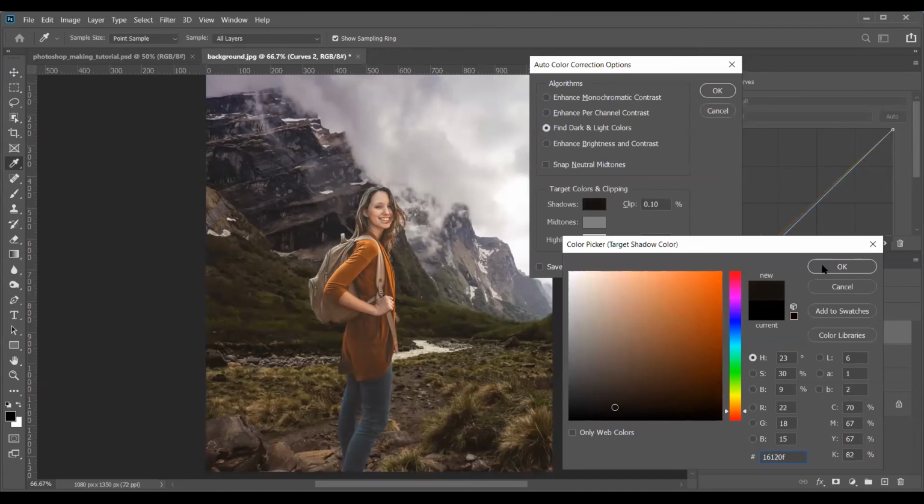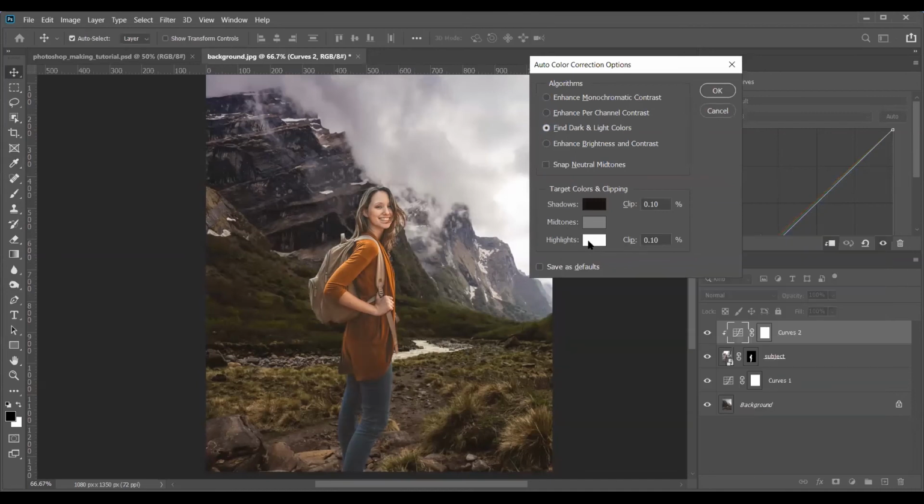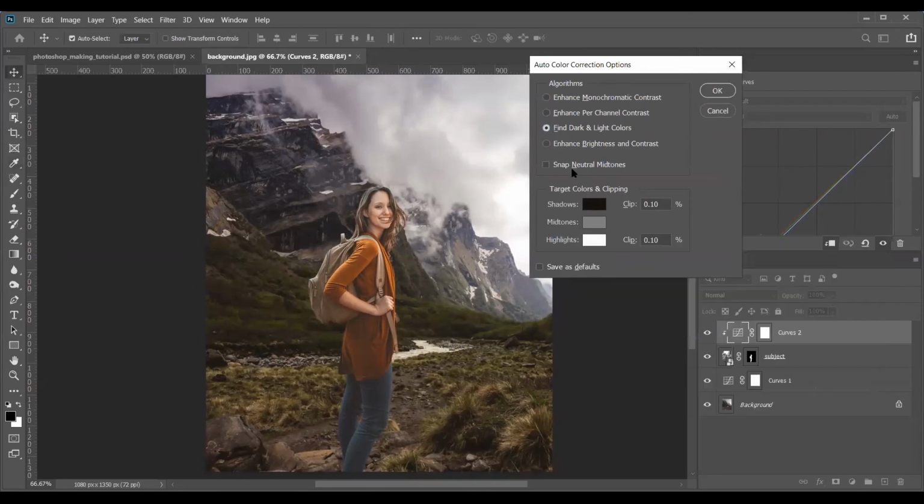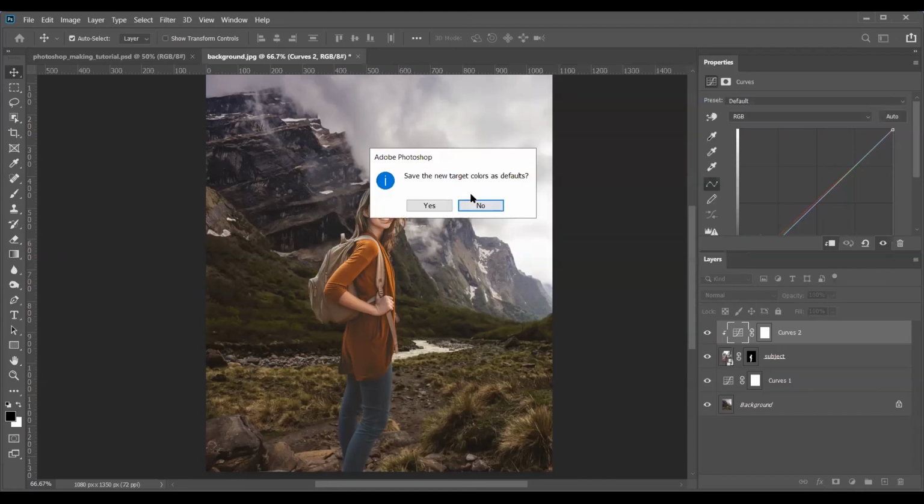You can adjust it even more. I might make it just a tad bit darker. And then I'm going to use highlights, which is going to be sampling those colors from the lightest part. I'm going to hit OK. Then you can use a snap neutral midtones option, and it's going to try to find that balance between those shadows and highlights that you just selected. I'm going to hit OK. And usually you just want to hit no on this because you don't want to change those defaults. All right, you can see that it's still not quite right.